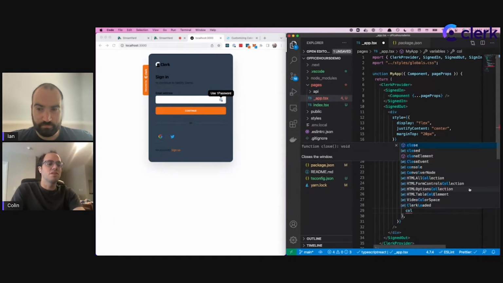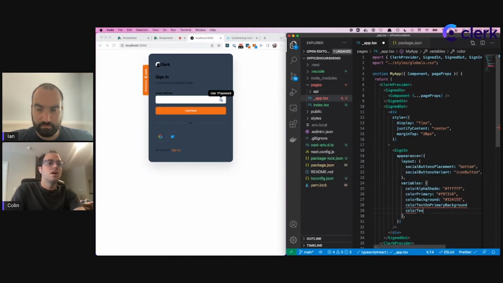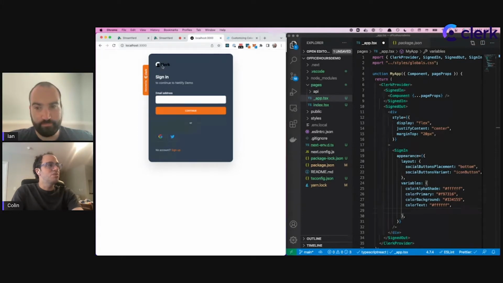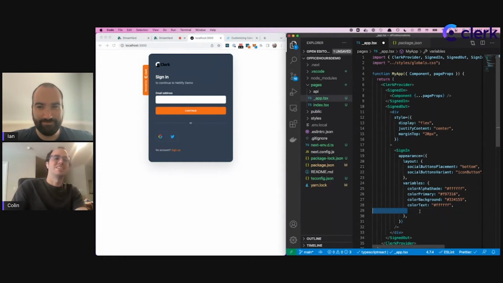And then there's also color text on the regular background. So color text on the regular background is probably actually what we want. So we can set that to FFF. And then color text on primary is going to be this white on the orange. I think that looks fine. But yeah, now we're kind of at the point where, besides the logo, we're pretty close to dark mode here.